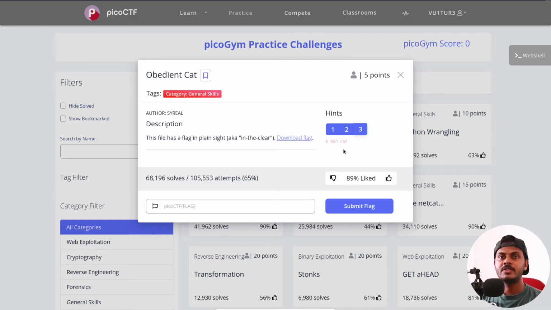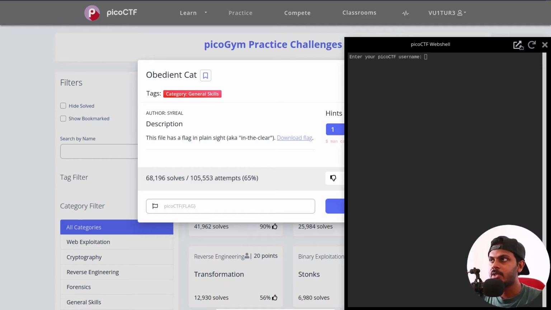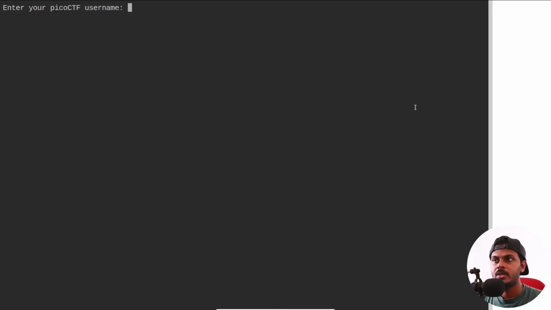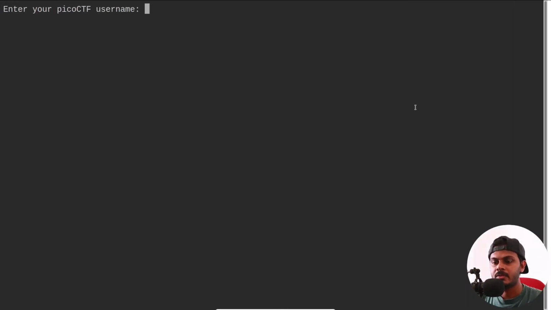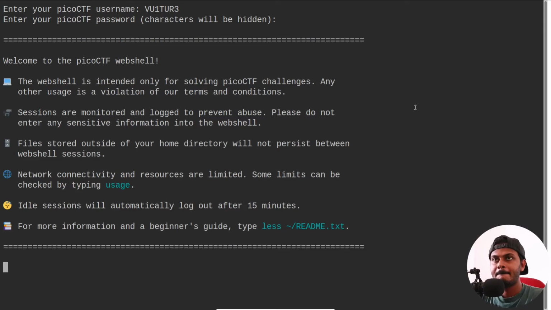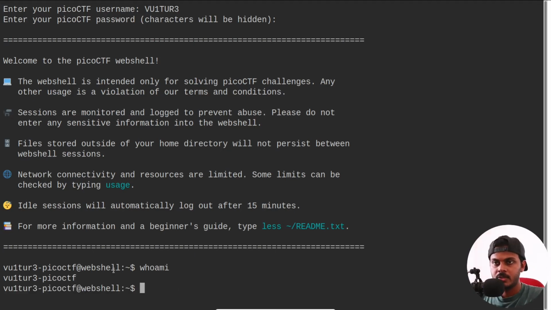As you may have noticed already, there's a web shell button right here. So I will click on this pop-out icon, which will take me to a different web page, I assume. Perfect. Enter your PicoCTF username and the password. If the credentials are successful, you're going to log in to the web shell. Let's type whoami. So I am this particular user.